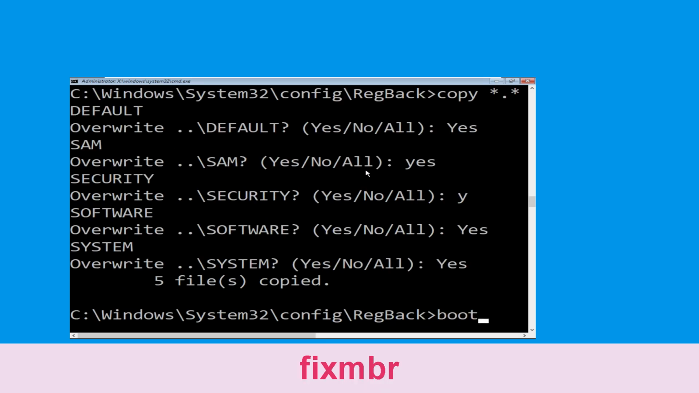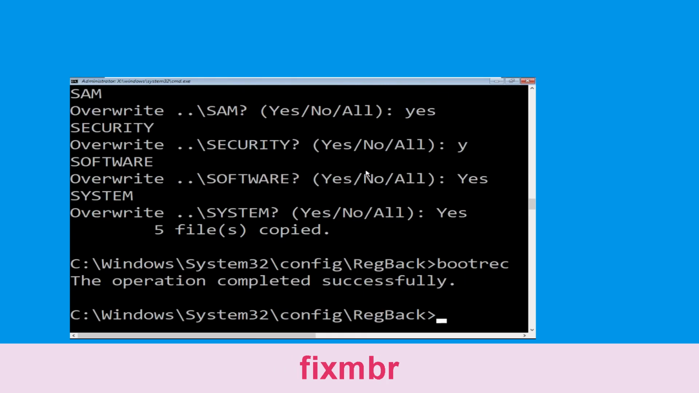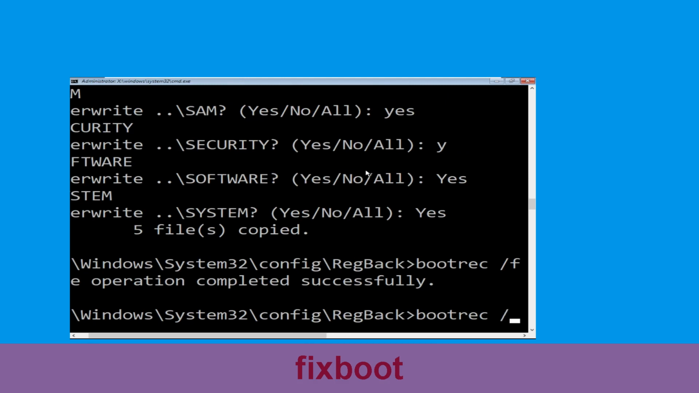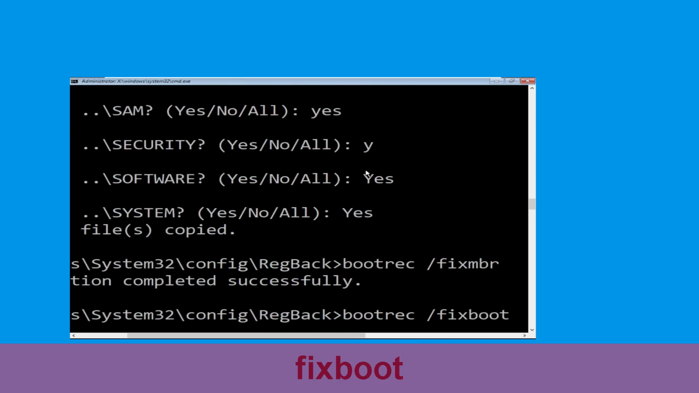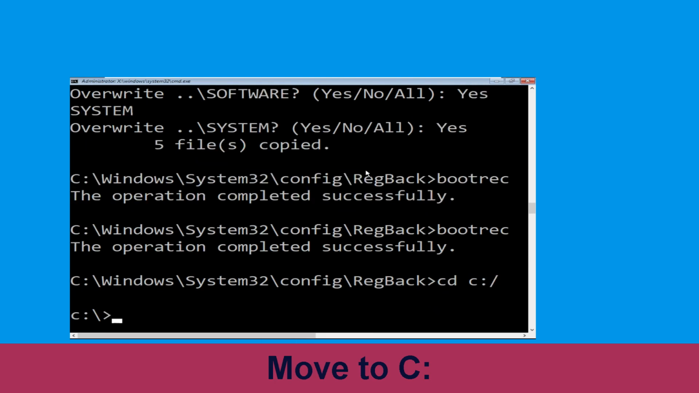Now type bootrec /fixmbr and simply hit enter. Now execute this command. Type in bootrec /fixboot and hit enter. Now type in cd c:\ and simply hit enter to execute the command.